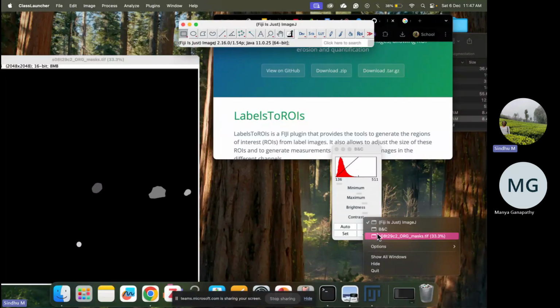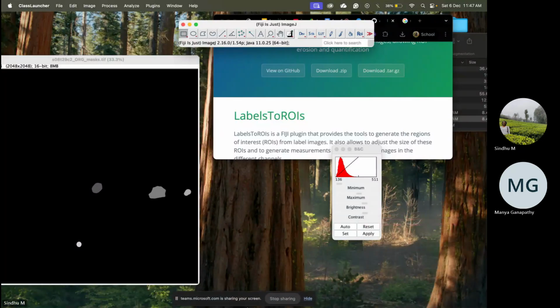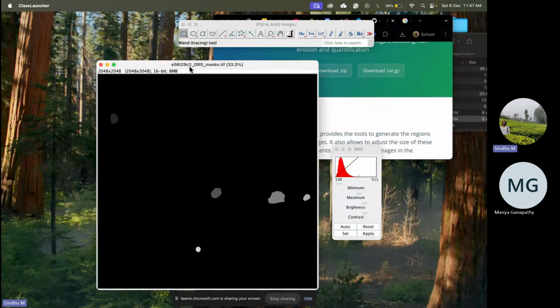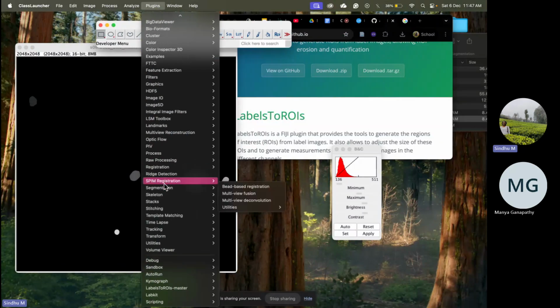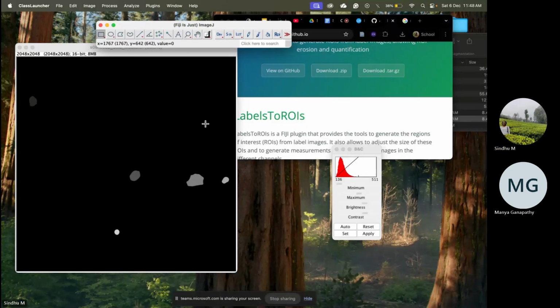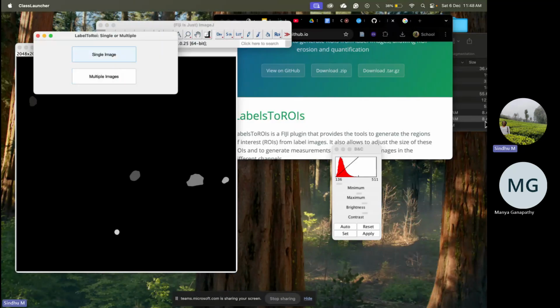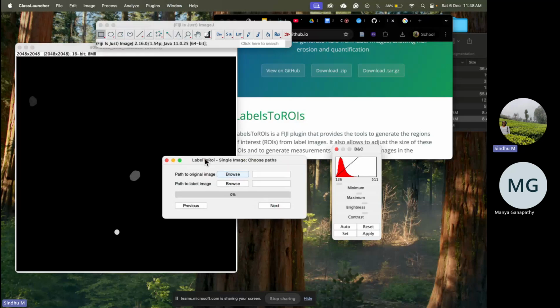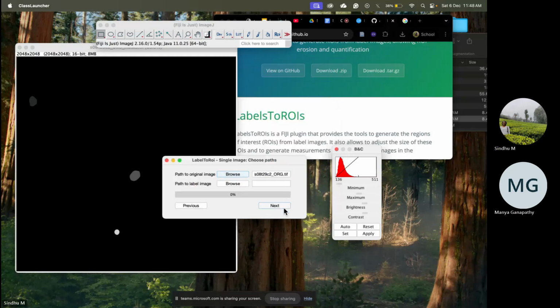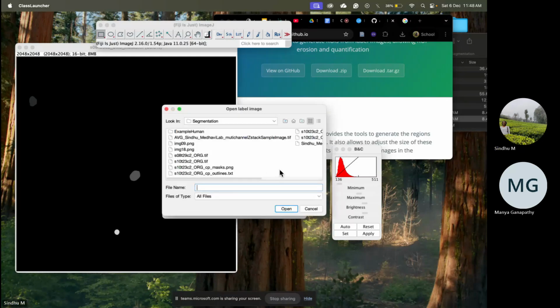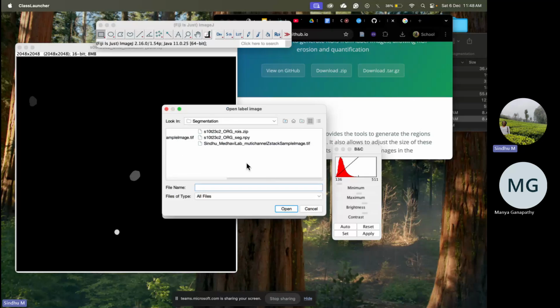To use this plugin, actually you don't even need to open these images in Fiji, it will ask for the file path. There you have to give the file path, LabelsToROIs. Now let's say we are just doing it for a single image. So you have to give the path to the original image. It's in desktop segmentation, and this one, S8. This is the one that we segmented on Google Colab, and the mask image S8.